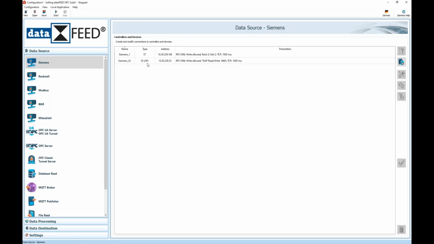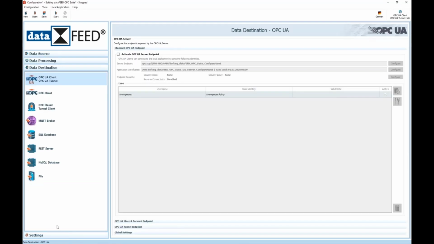Now I have configured the S5 and S7 connectivity. What I must configure now is the UA server. We find the UA server in the data destinations, with all the destinations which I mentioned in the previous slides. Here you can select and activate the OPC endpoint. I will copy my endpoint information. If you want, you can change the security mode here.